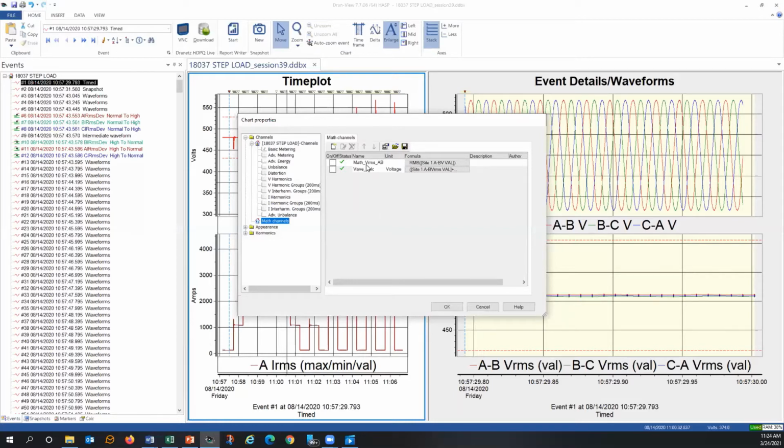And I have two formulas already established here. We'll show you how to create a new one, but I have one that's going to recompute the RMS of our AB phase. This is a three-phase delta. And also one that's going to produce the voltage average. So what's the average of your AB, BC, and CA voltage? So just as some examples.